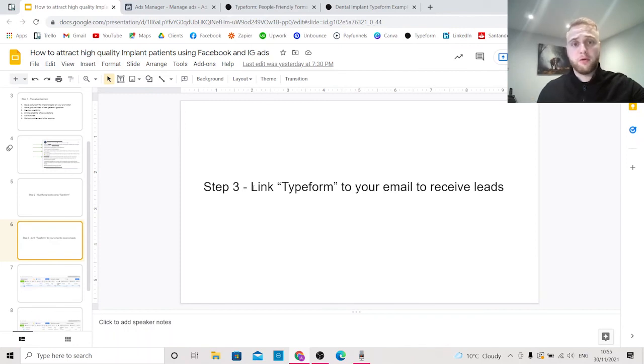Okay, because that's obviously a very important thing. You don't just want to be getting people through and not actually receiving their details, okay? So remember to do that, link Typeform with your email address.